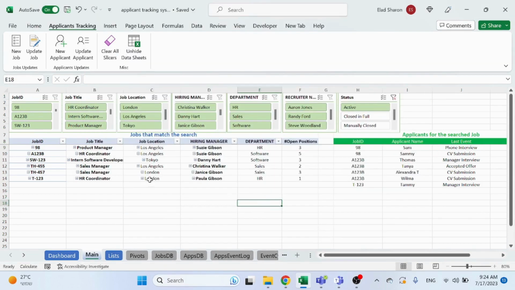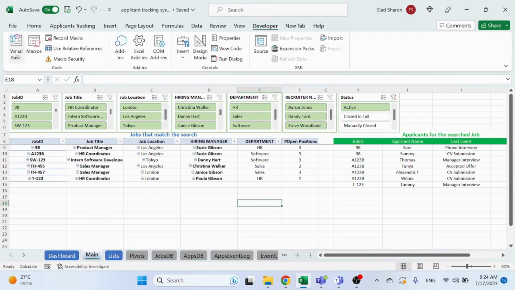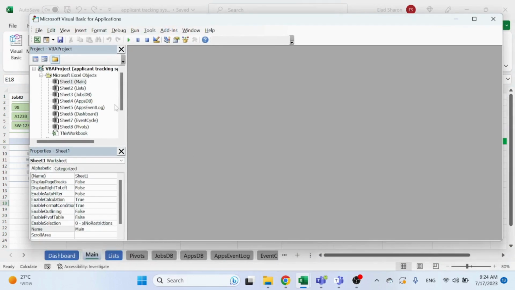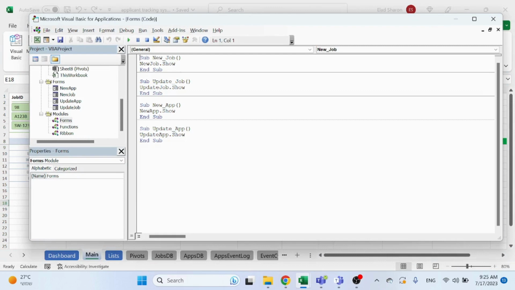So, a deep dive into the code here, just to show you a few things. There's not a lot of code here. There's just some user forms and some nice functionality. Okay, so what do we have here? We have functions for showing the form.